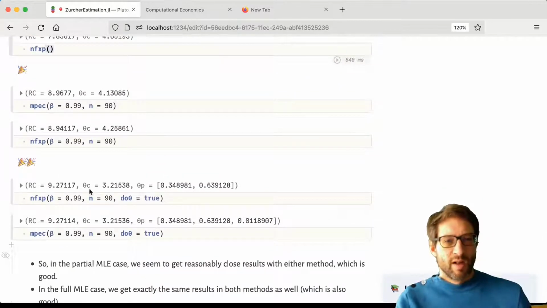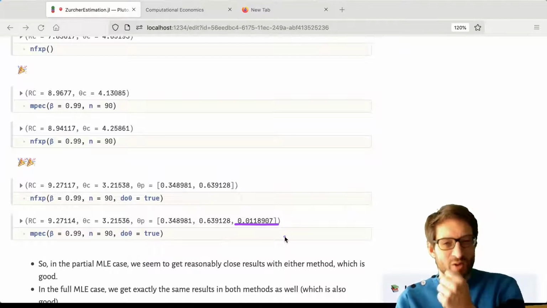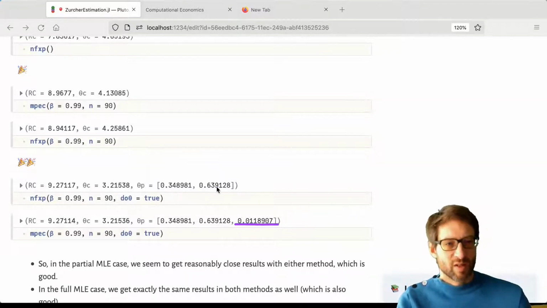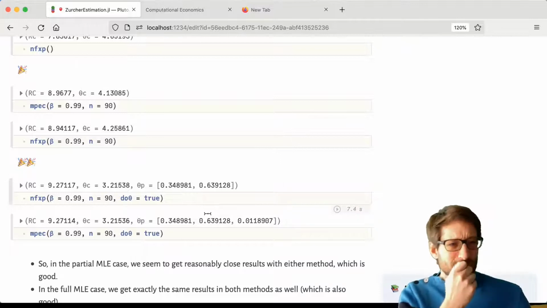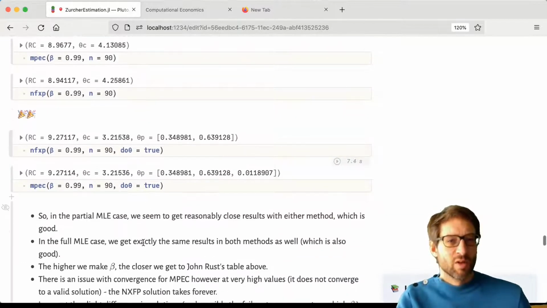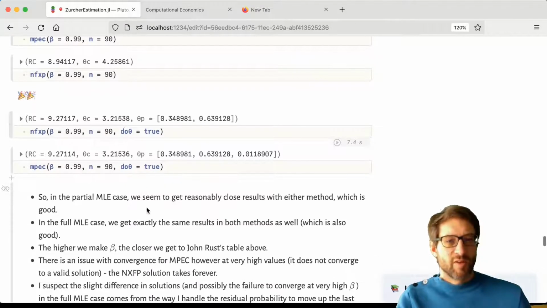Fine. What if you do full maximum likelihood? So we do the full thing here. We do theta true, do theta true. We get basically exactly the same results in both methods. Okay, here we get this final bin here. So you see the MPEC thing also estimates the last bin, whereas this one doesn't. The last bin is implied here as 1 minus that. And so that's good. Okay, so we get reasonably close. It's all good. So this is all fine.